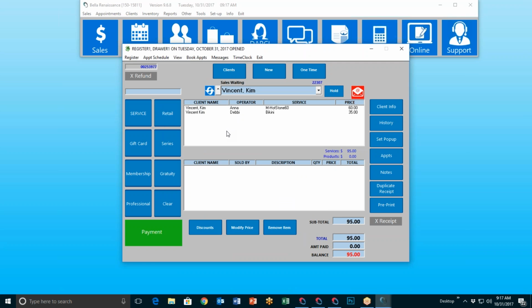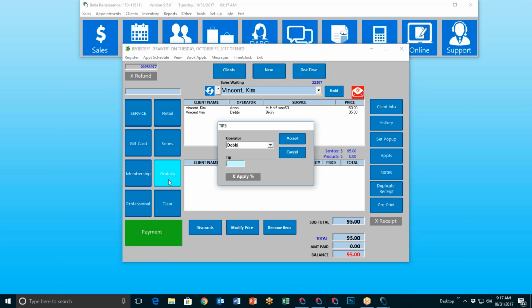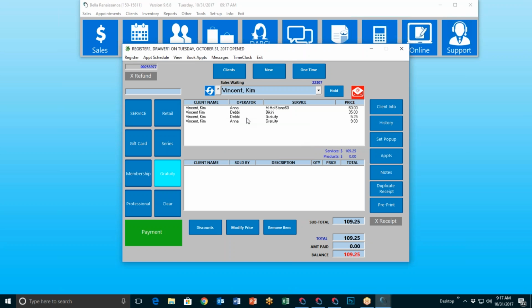The next thing I want to do is add a gratuity. I can go to gratuity and put a dollar amount in for Debbie and accept it, and then go back to gratuity and put a dollar amount in for Anna and accept it. Or I could simply apply a percentage, and it will do the math for me and distribute it. So maybe 15%. So now Debbie's going to get $5.25 and Anna's going to get $9. So I've got my gratuities in there. Does that make sense?